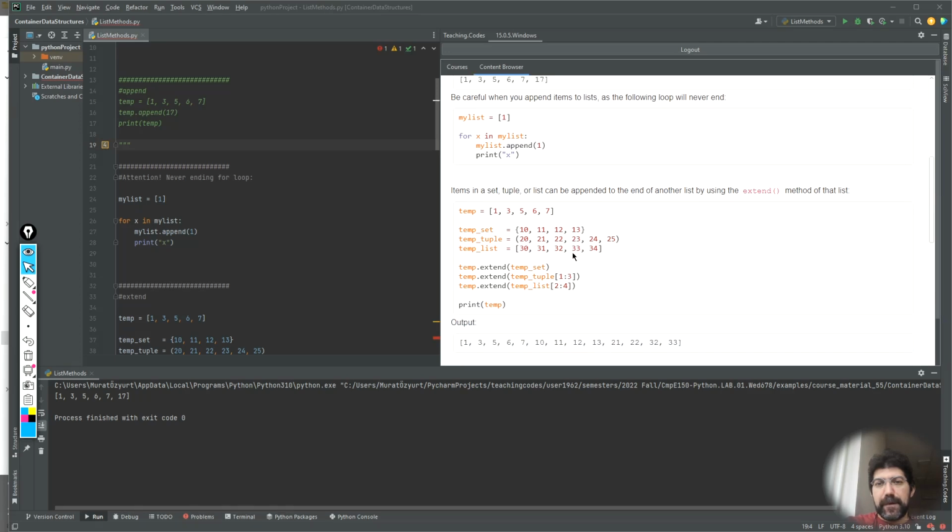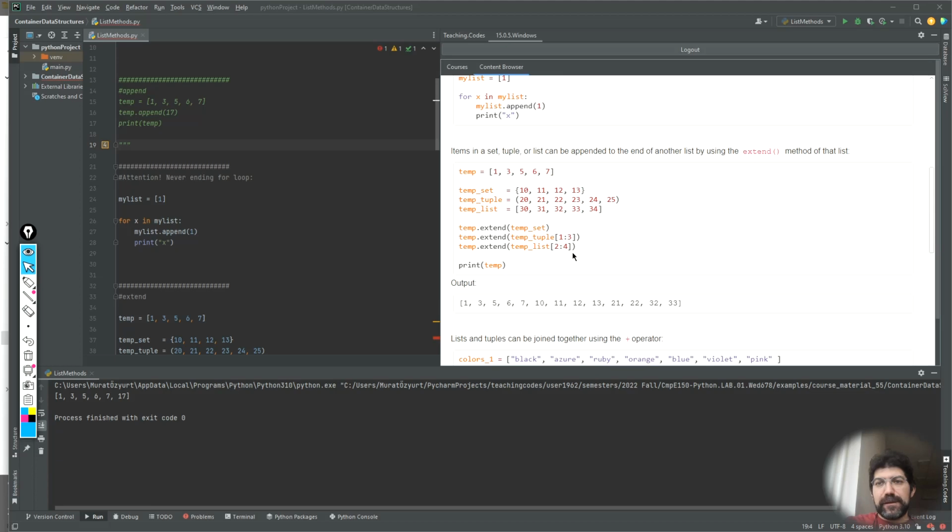Okay. You can also extend your lists using the extend method, which is simply going to append another list to the end of an existing list. And the list is going to be modified, by the way. It's not going to return a new list. It's going to simply add all those items to the end of the existing list.